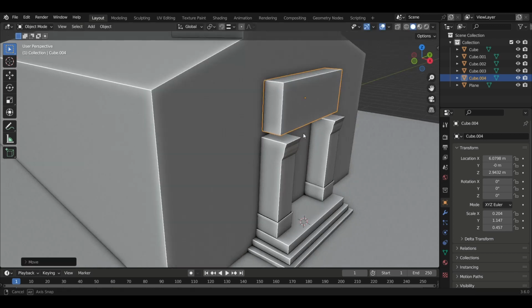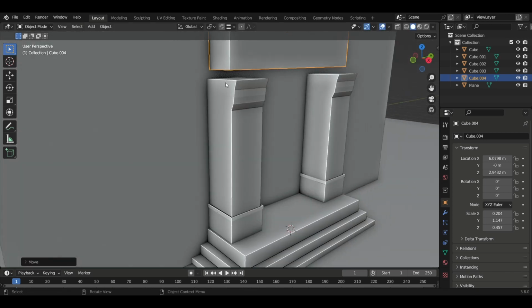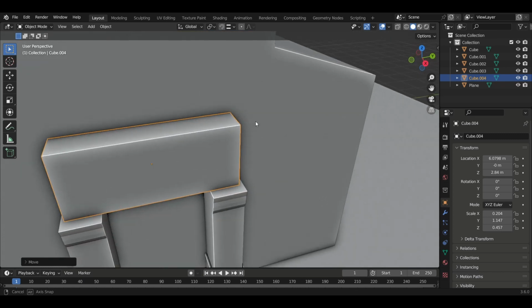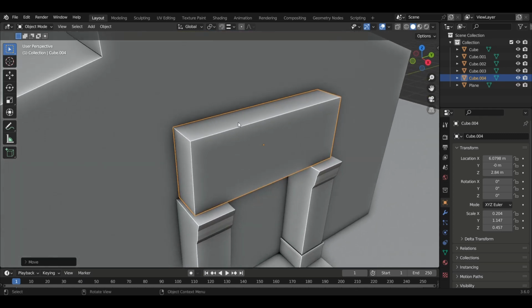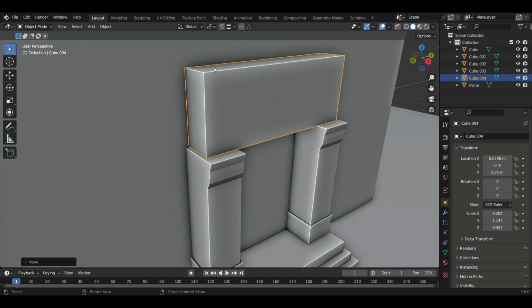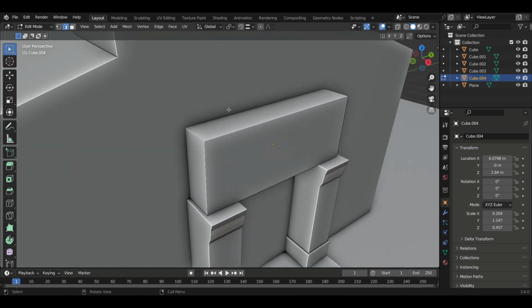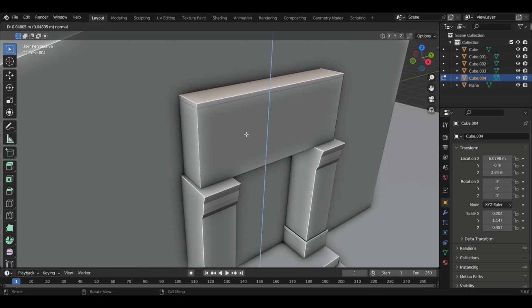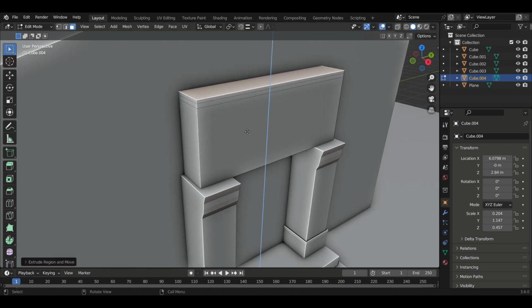Okay, just now I observed it is not touching the pillar as well, so grab it in Z direction, bring it down. Now it is touching perfectly fine. Now again, I'd like to have some bumpy surface on top of this arch as well. So the same we are going to do, hit Tab for Edit mode, select a face on top, E to extrude, E to extrude, E to extrude.